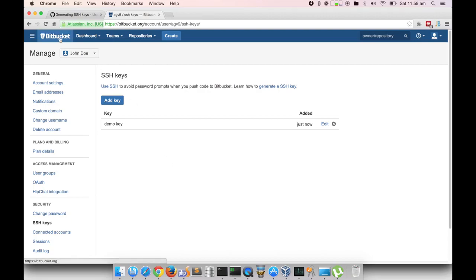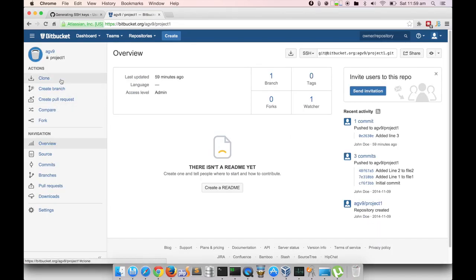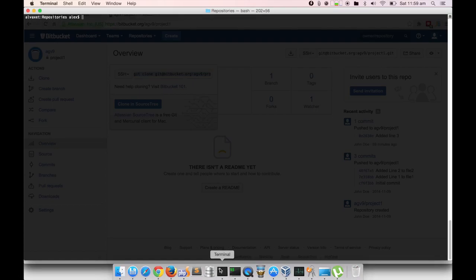Go to the dashboard, then go to the repo page, click Clone, and copy the command. Paste it in the terminal, run it. It should not take long.